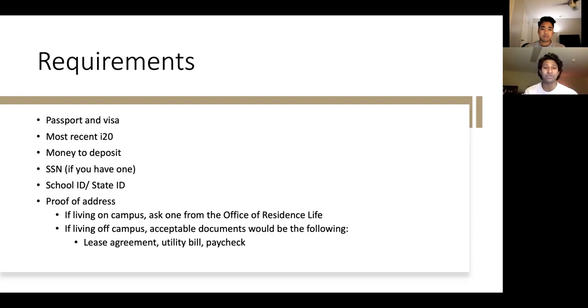Finally, your proof of address. If you're living on campus, that letter of proof of address can be given by the Office of Residence Life. If you are living off campus, then this can be proven by a multitude of documents as we've given over here, such as your lease agreement, any form of utility bills, or even a paycheck if you have one listed at this particular address.